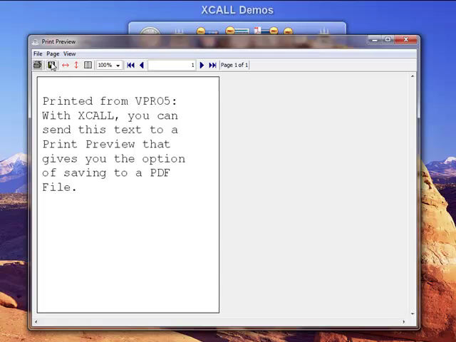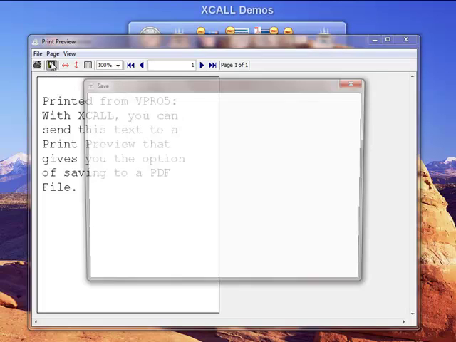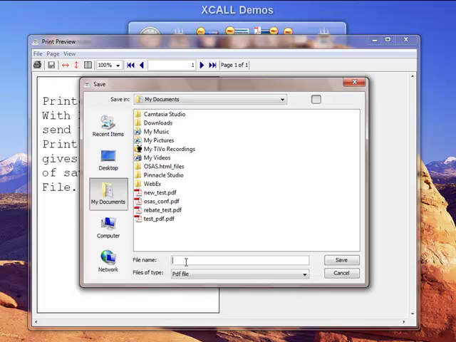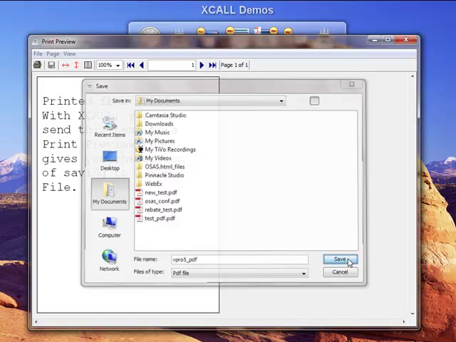And you will see that we have a new function under Save As. We can save this as a PDF file. So let's type it in as vpro5 PDF. Click on Save.